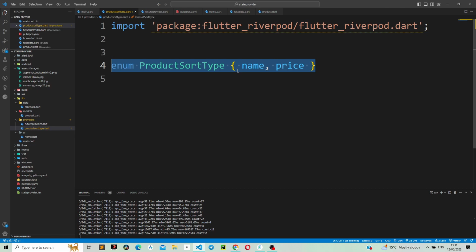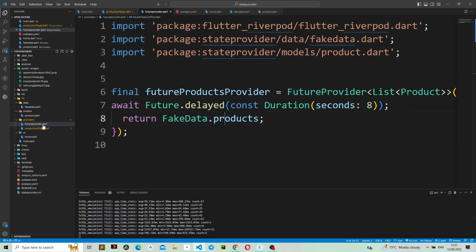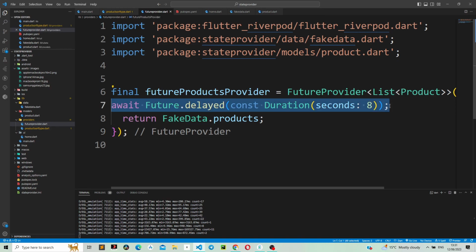And then we also have a future provider. This future provider is going to allow us to imitate getting data from a server. So to imitate getting data from a server, I've used this await Future.delayed that is just going to delay our data by almost like 8 seconds.